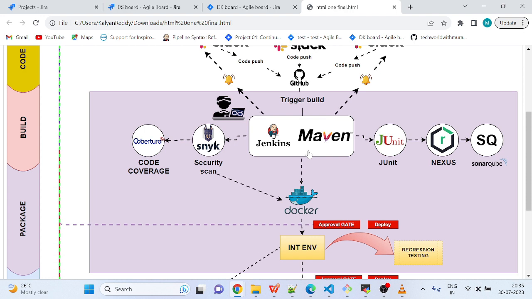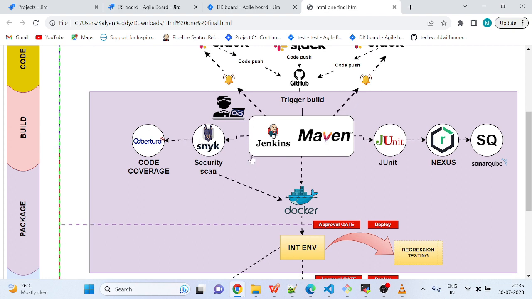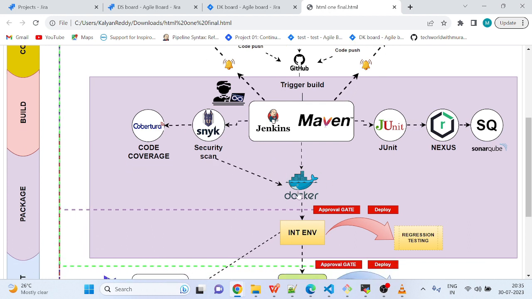If the build is successful, we are going to publish the artifact to Nexus, and we are going to create an application image and do the security scan. Once the scanning is done, only then are we going to publish it to Docker Hub. This is Docker Hub. It could be a plain Docker private repository, a Docker Hub repository, or it could be AWS ECR. ECR stands for Elastic Container Registry.